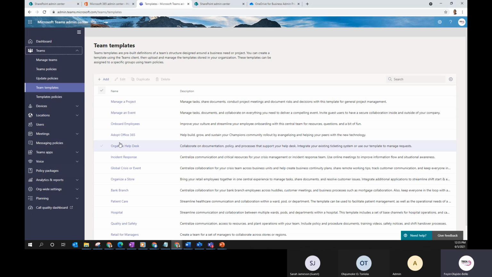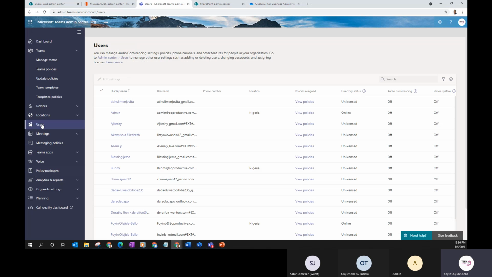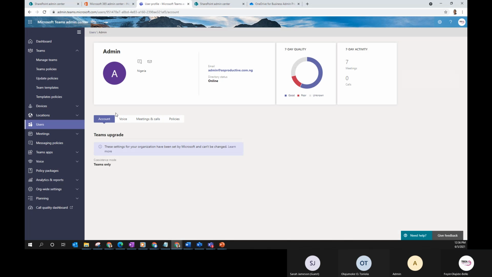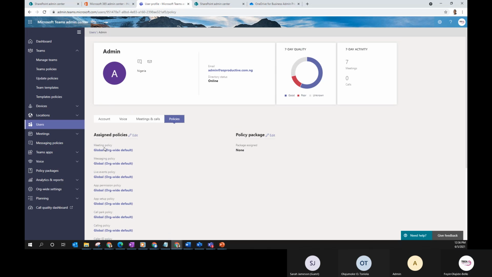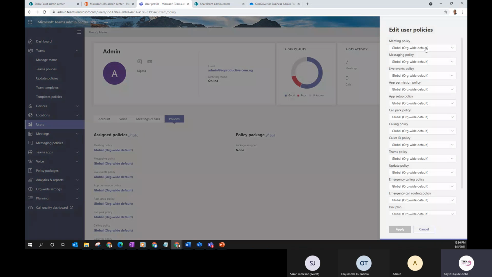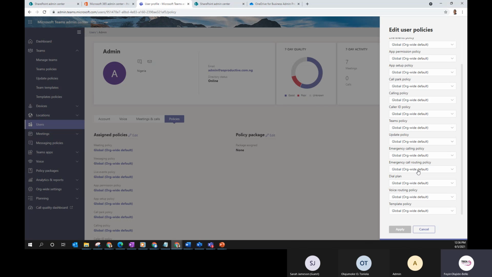Great. All right, so we'll move to users. Users helps you to manage the users, basically what it means. So you can see from here details about the users. If I click on admin, as an example, I can see the call quality. I can see the policies that this user has been assigned. So meeting policy, messaging policy, and all that. I can decide to edit the live events policy.